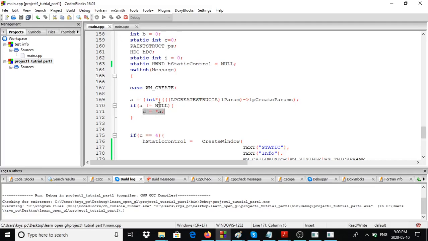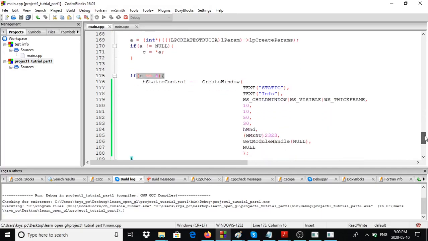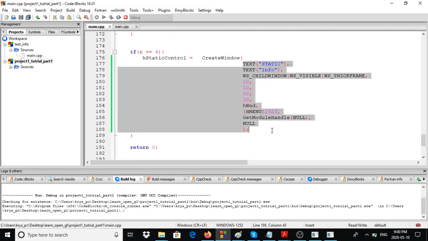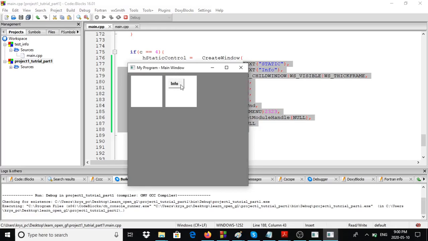So we take the address of A and take whatever value is at that address and copy it to C, a local variable. We have declared static integer C as 0. And then if C is equal to 4, we create an extra static control inside our window, which is this stuff here. This is the window being created, representing the static control.